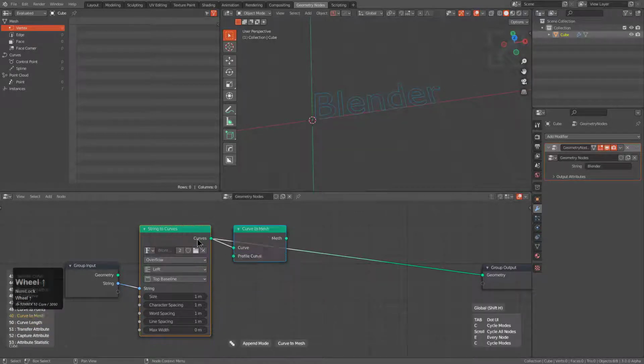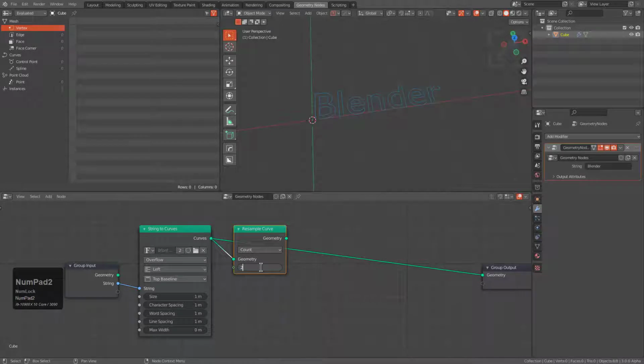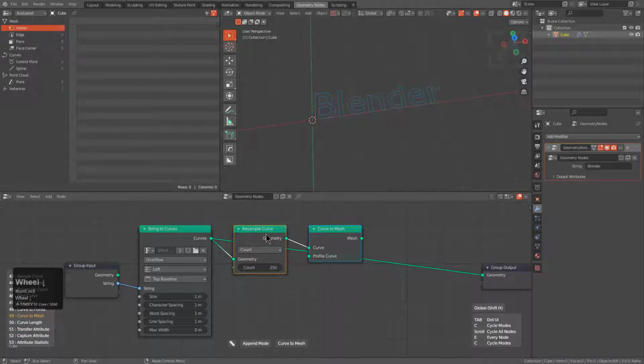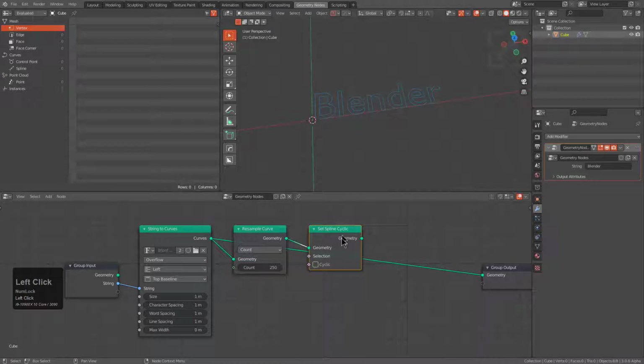So if we just shift click, we are able to begin scrolling through nodes until we find the right node that would hypothetically be connected to this. So I want resample curve. We want to set this to 250. We'll select the resample, shift click in order to jump into a pin mode. And the next one that we're looking for is for cyclic. So we're just rolling up, set spline cyclic.